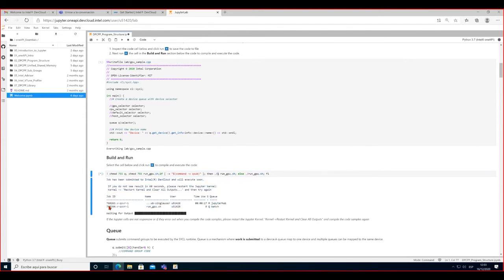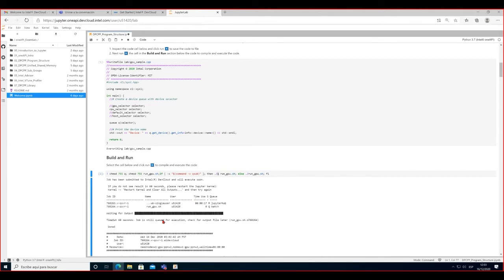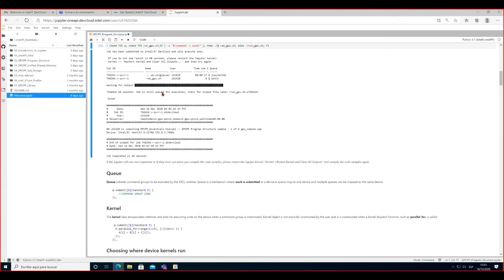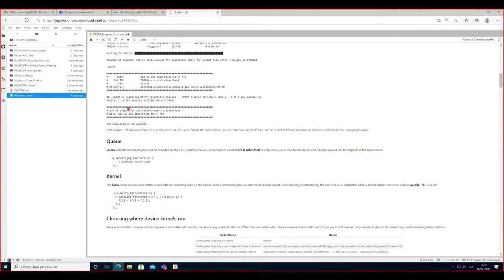Okay, the job finished with number 64, which corresponds with the job of run GPU. Let's see how it works. Normally it works so quickly, but the other day it was taking a lot of time. Okay, the job finalized. So in this case, if you remember, I selected the CPU. So here in theory, the device is CPU. Of course, it is the Xeon CPU.